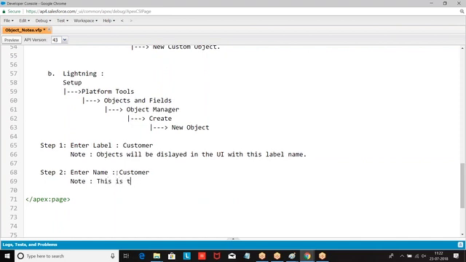This is the actual name of the object, and the object is referred to programmatically.